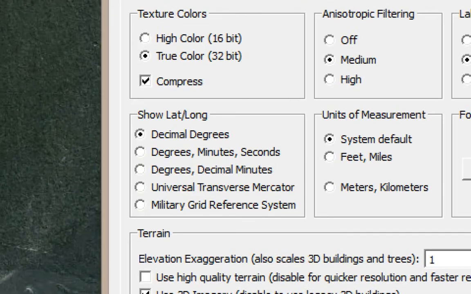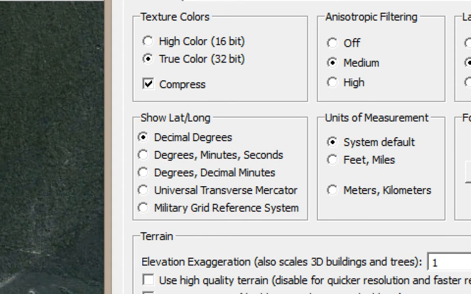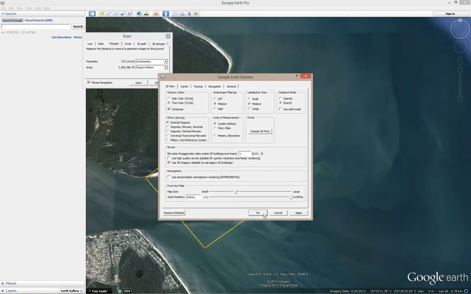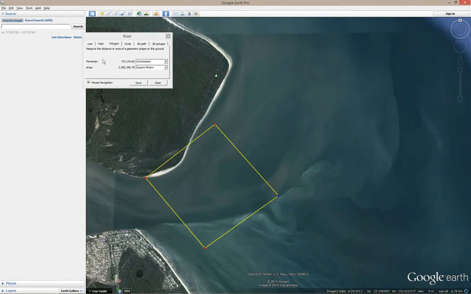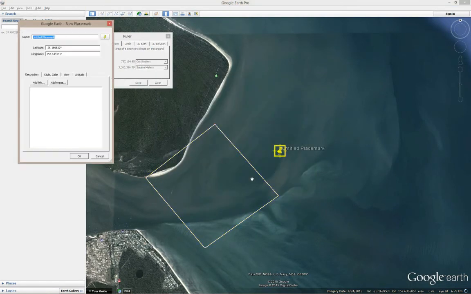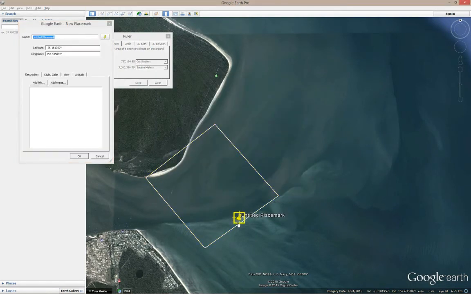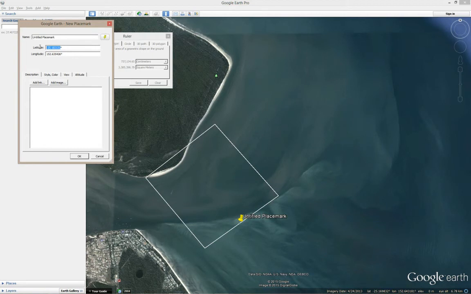So you see that? Show Lat Long, decimal degrees. The default is degrees, minutes, seconds. Okay, so change to decimal degrees, and I'm going to drop that place mark again. The place mark goes into spot here, and we've got a latitude.